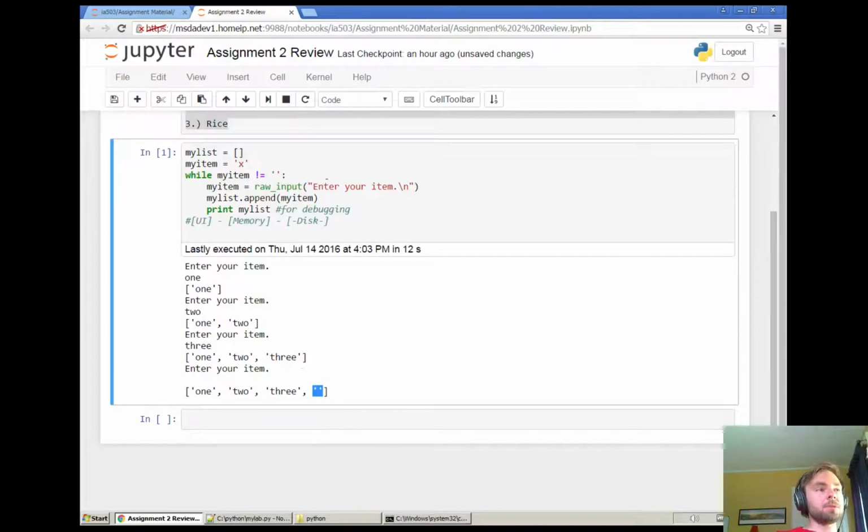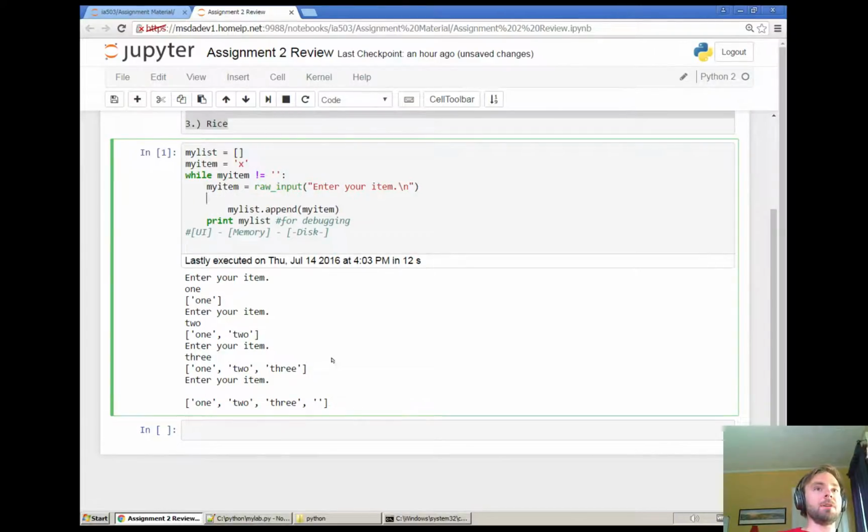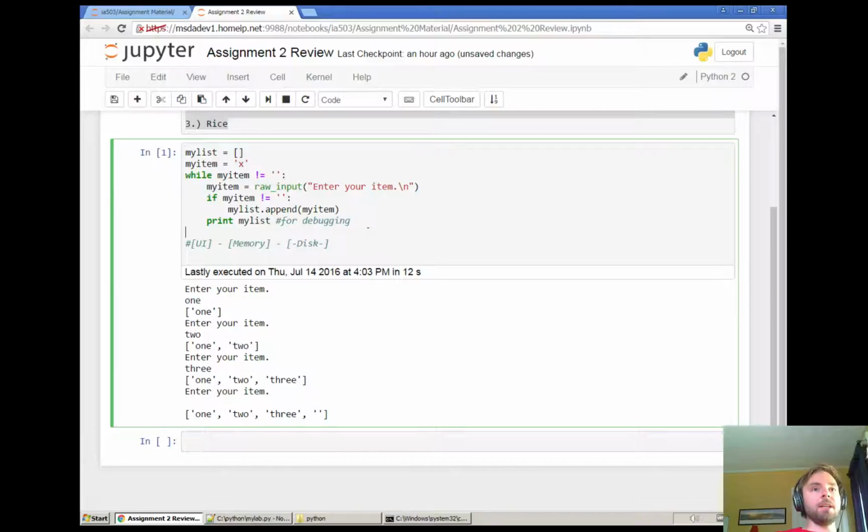So just one more piece of logic that we have to add is we don't want to append this item if it is blank, because we're essentially going to skip. So I'm just going to say if my item is not blank, append it. Okay? All right, so now finally at the very end of the application, we want to print this list.